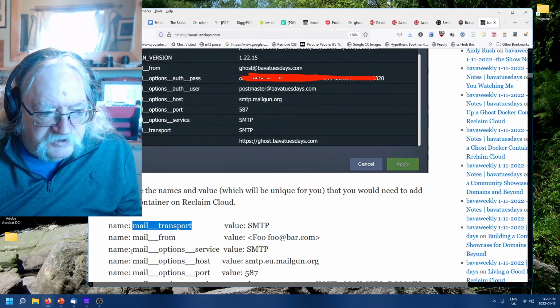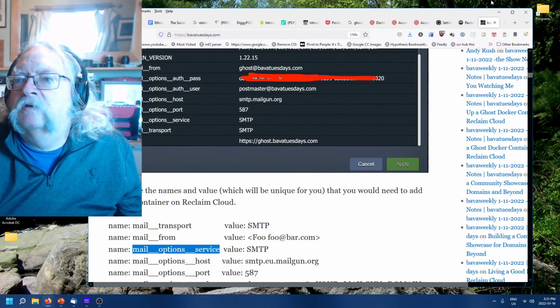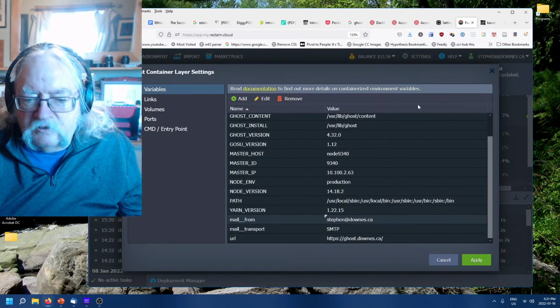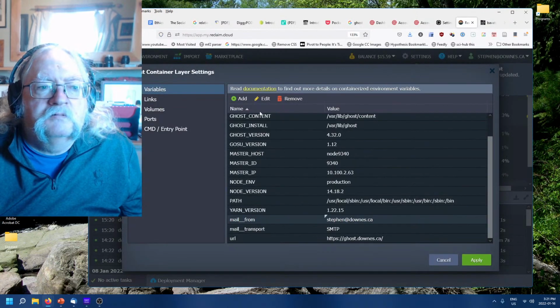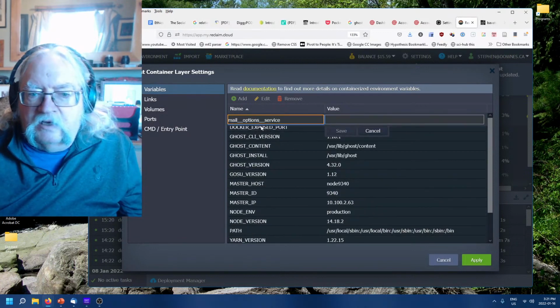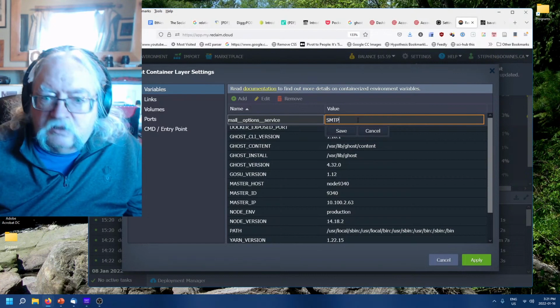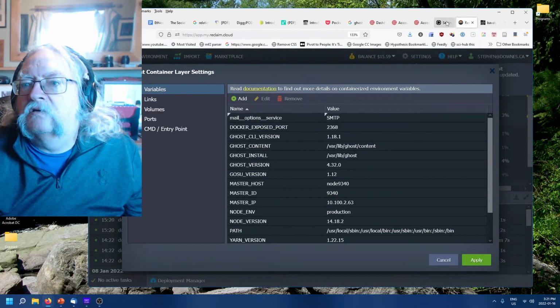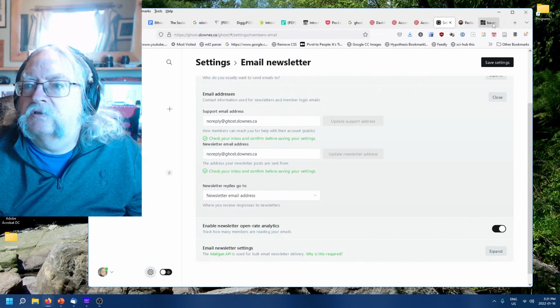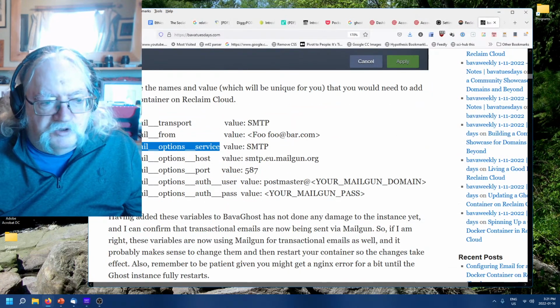Mail Options Service, SMTP. Okay. So let's put that in there. So add Mail Options Service, SMTP. Save. Oops. Mail Options Host.